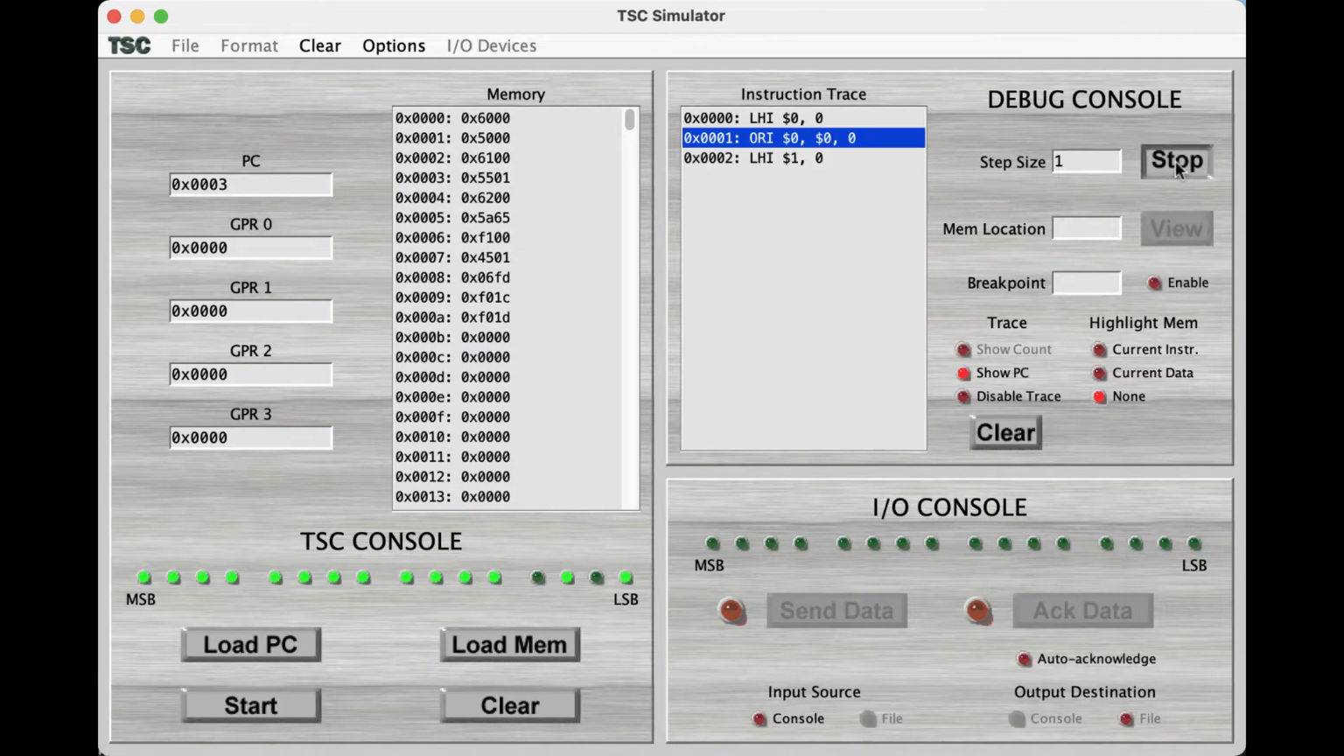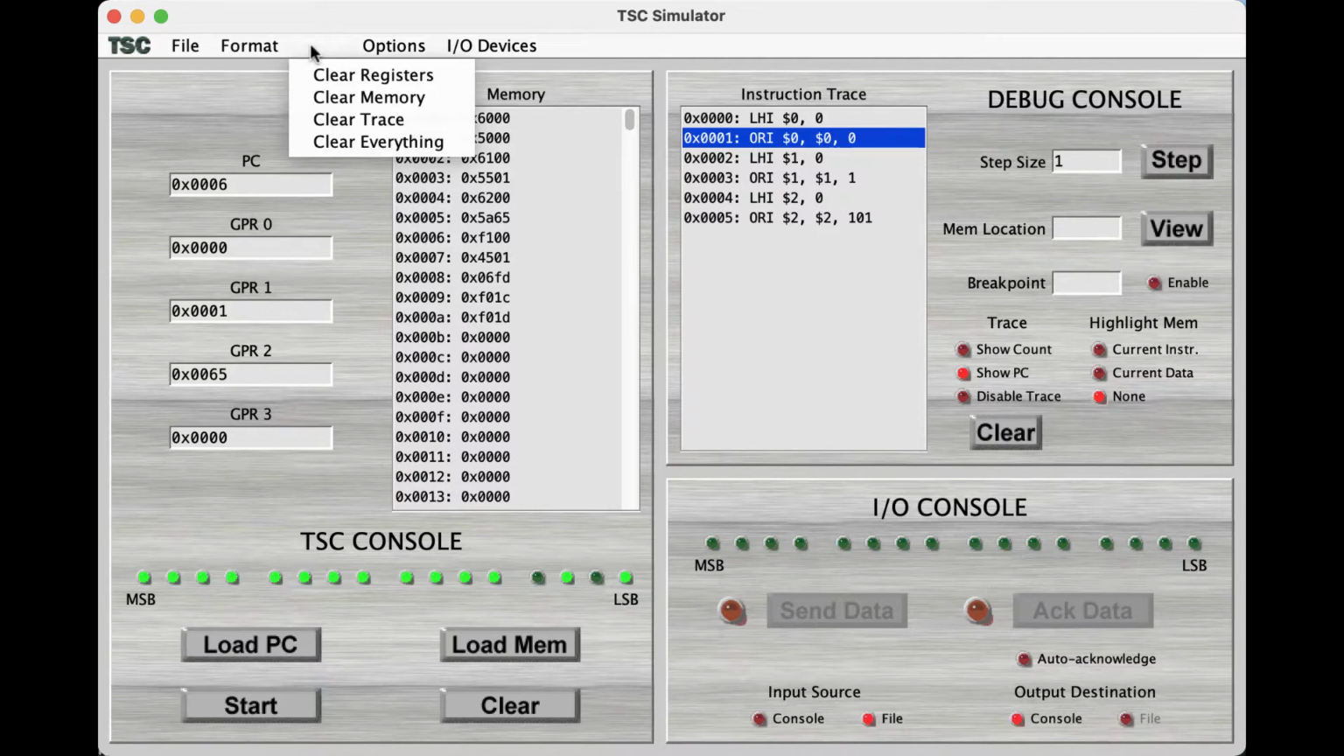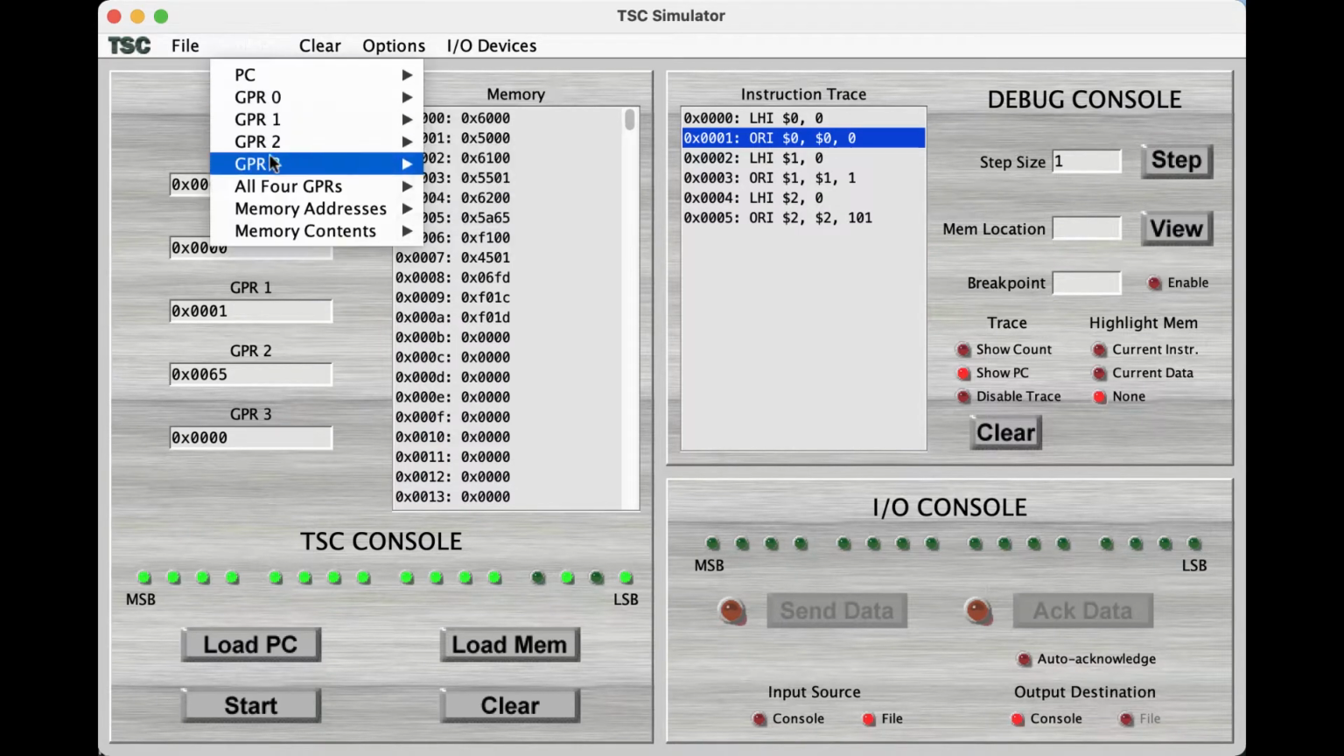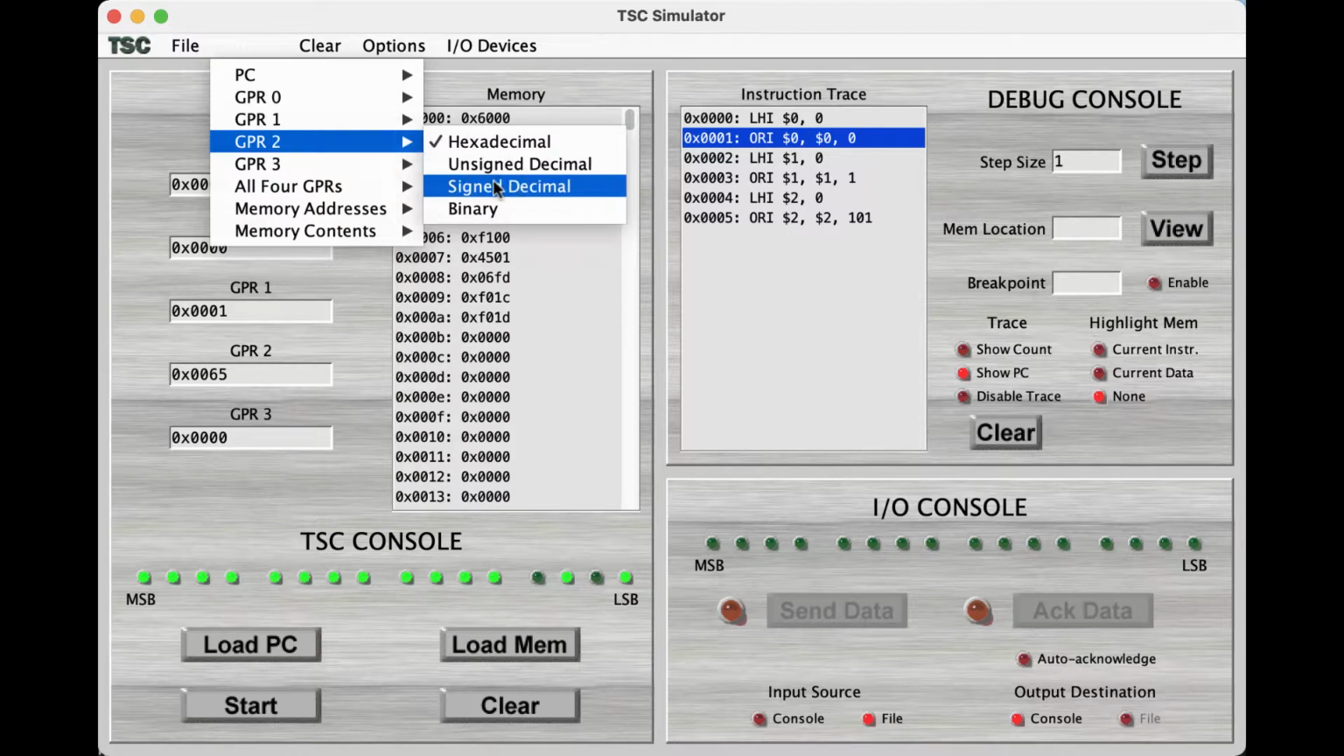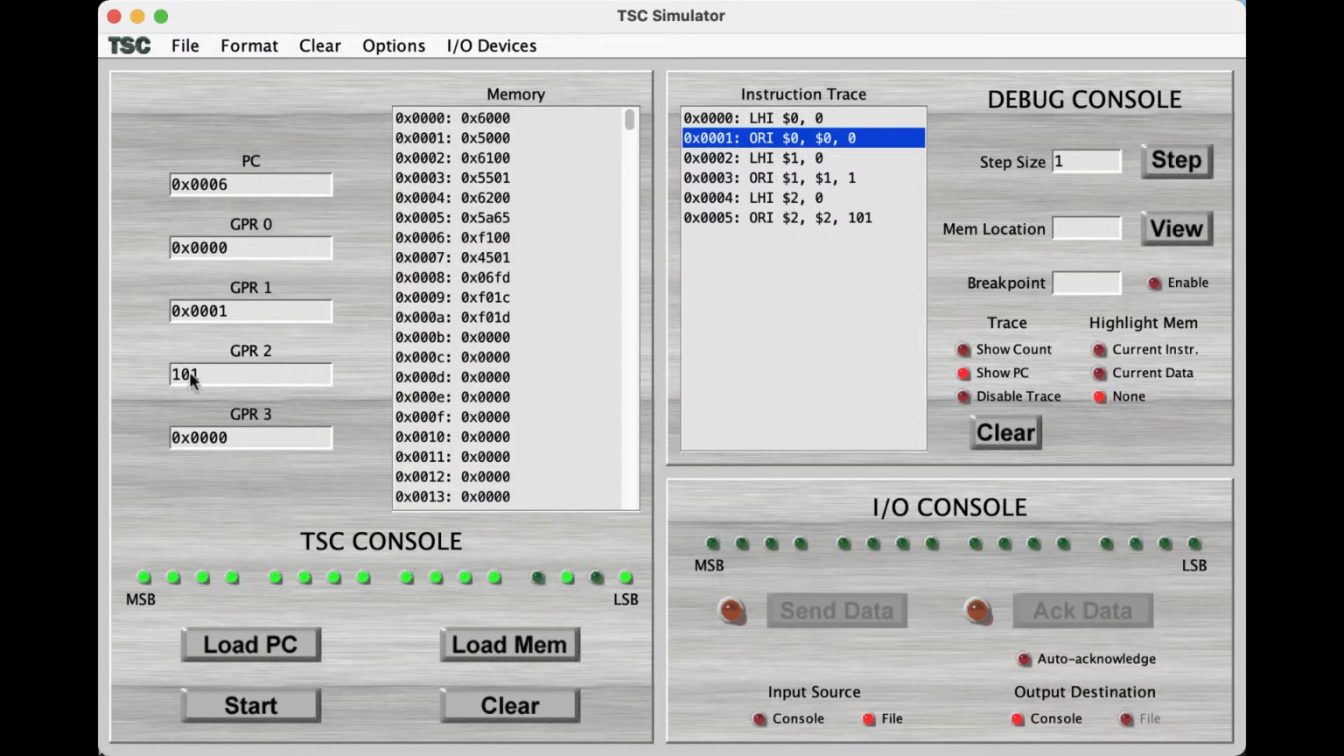Let's go ahead and step two more times. Now put 1 in register 1. And then we'll step two more times. And now we got, it says hex 65, but my guess is that's 101. And if we want, we can set register 2 to assign decimal. And sure enough, we have 101 in register 3.